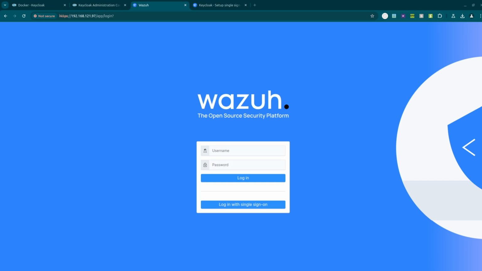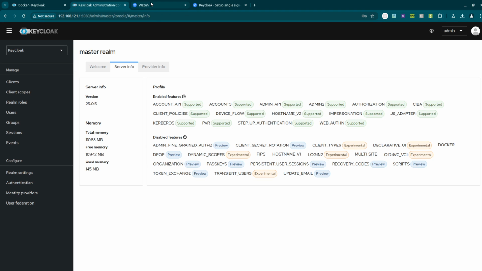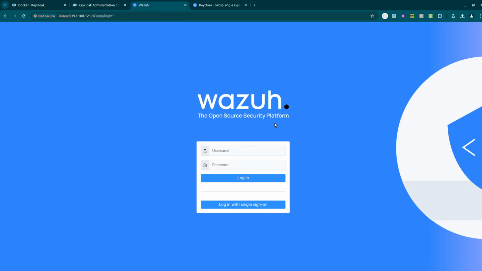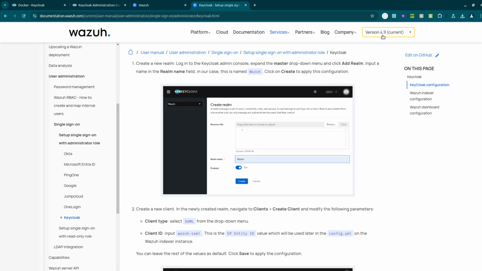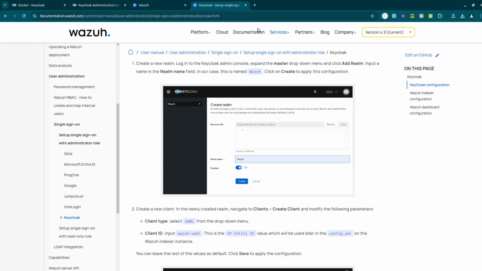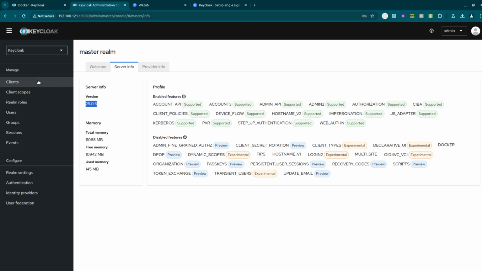Hello everyone, so for today's video we'll go through how to configure Keycloak using SAML as an authentication for Wazuh. The Wazuh version will be 4.9, Keycloak 25.0.5. Okay, we will be basically following the guide provided by Wazuh documentation. So let's get started.